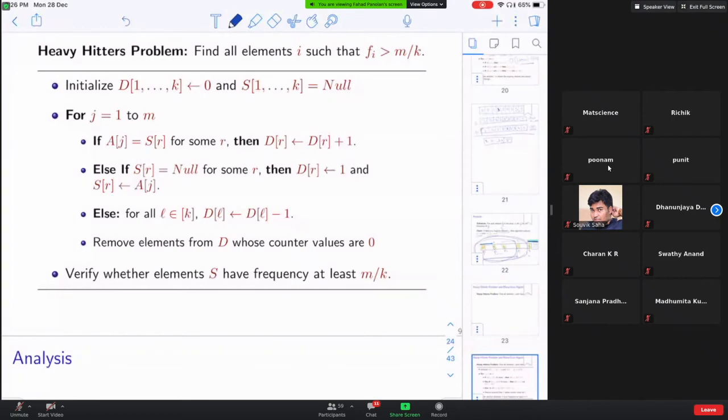After doing this operation, if any of the counters becomes 0, then you just throw away that element, because the algorithm can make a guess that this may not be a potential candidate. The corresponding element you just throw away from the list S and make it null, and the counter value is just 0. Then in the next iteration, some other element will come and take that position in S, and you will increment that counter.